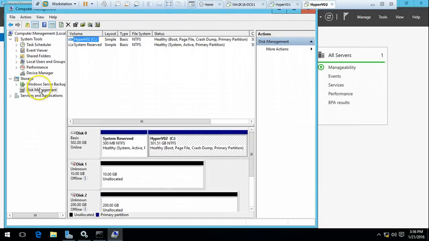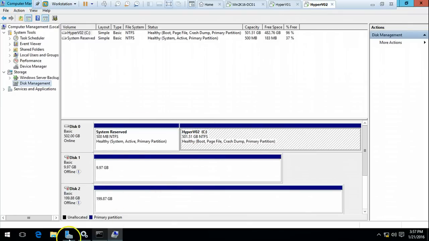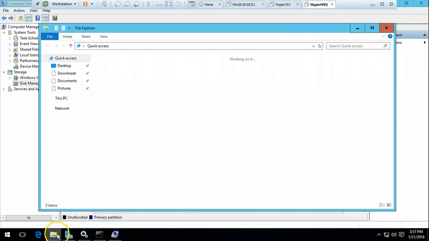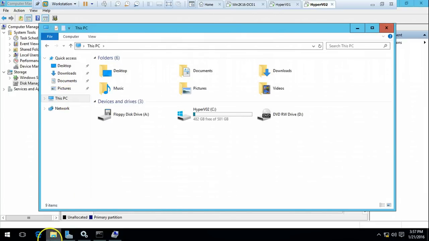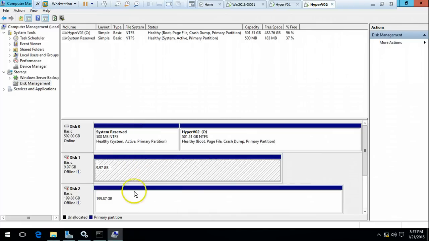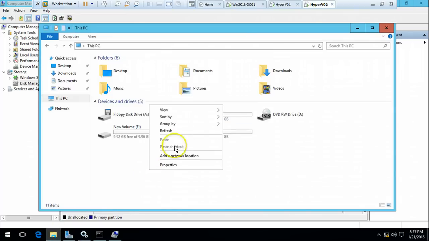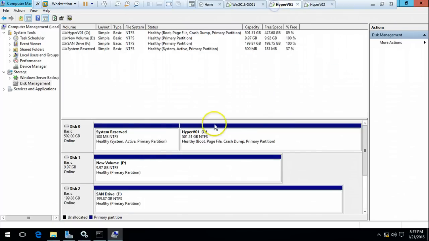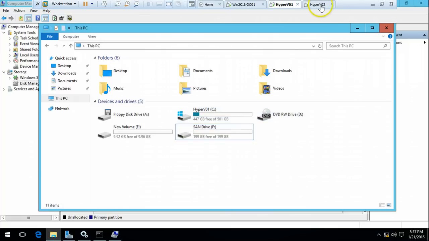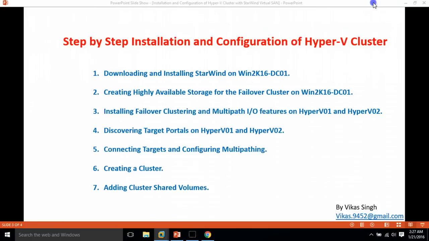I'm going to refresh this on my Hyper-V02, and you can see it's connected with my second Hyper-V server also, and I'm going to bring it online there too. So now you can see it's available on both Hyper-V 01 and Hyper-V 02. You can verify it, and for now I'm going to do my next step, create cluster.